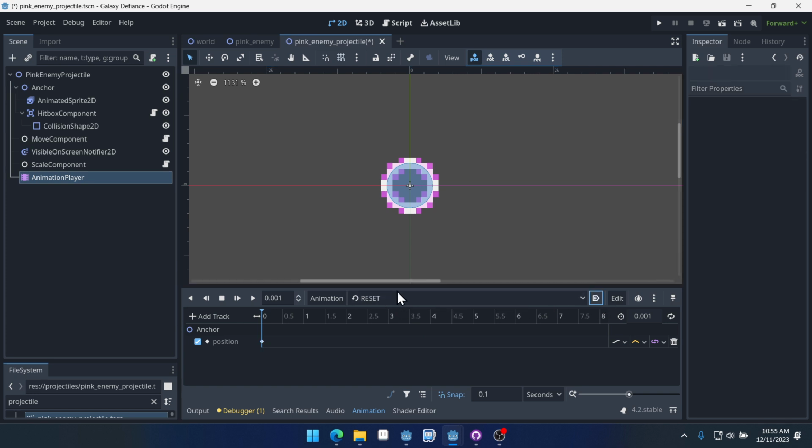Oh, I have reset auto playing. We want oscillate to autoplay. And then we'll switch back to reset. Okay. Reset is made by default.